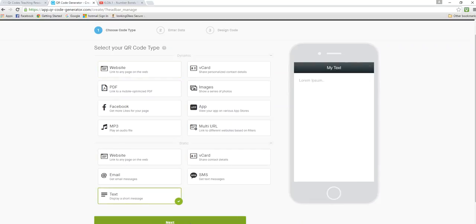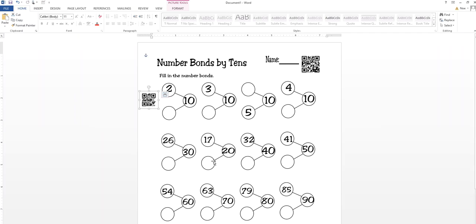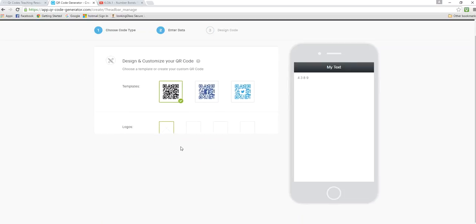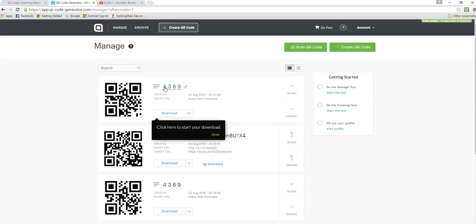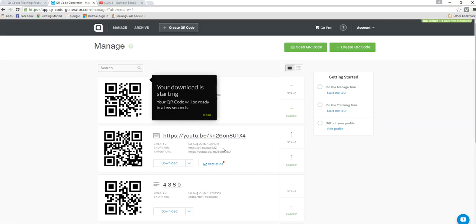So I'm going to go to text, and I'm going to push next, and let me see what it was. 4, 3, 8, and 9. So my whole row of answers was 4, 3, 8, and 9. You can put a comma if you want. I'm just going to do that. And then I'm going to create it. And this looks good, so I'm just going to put done. So I created 4, 3, 8, and 9, a whole row of QR codes.